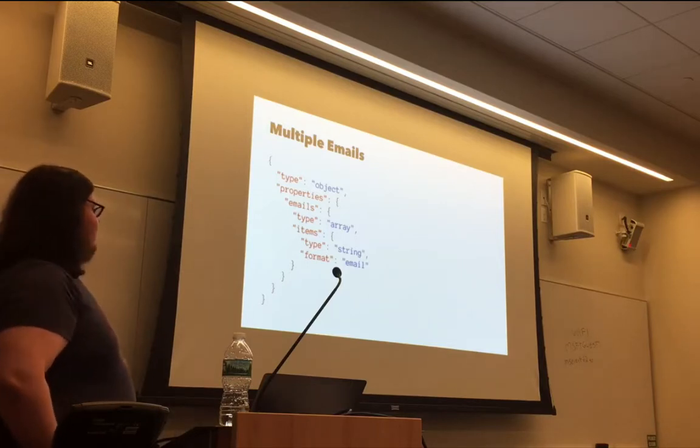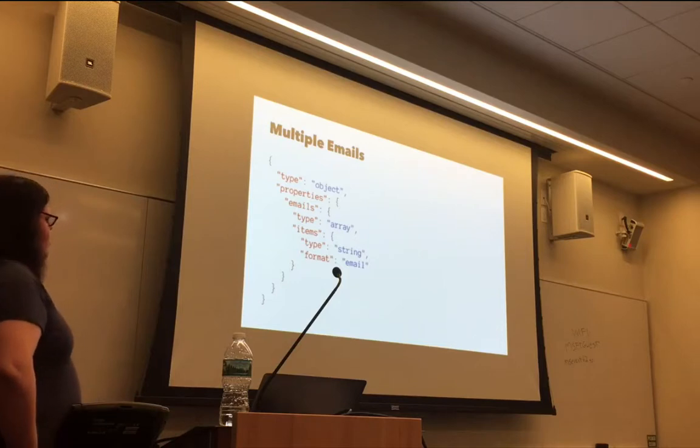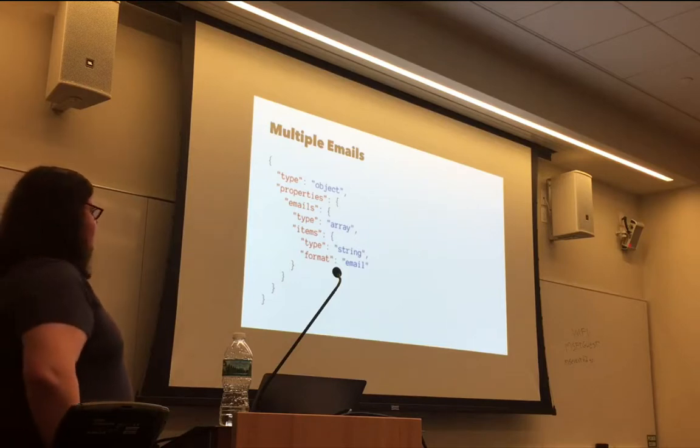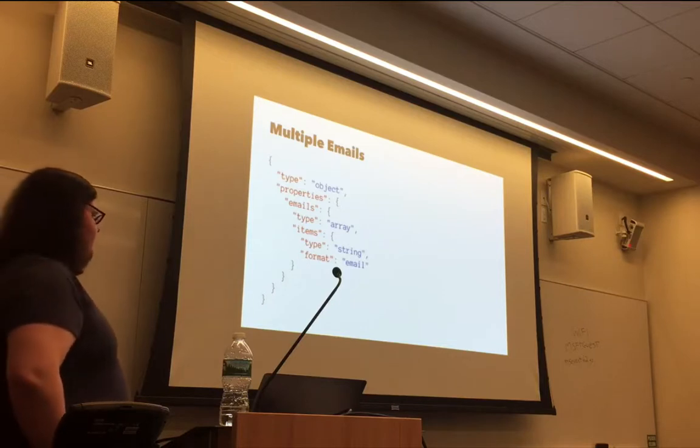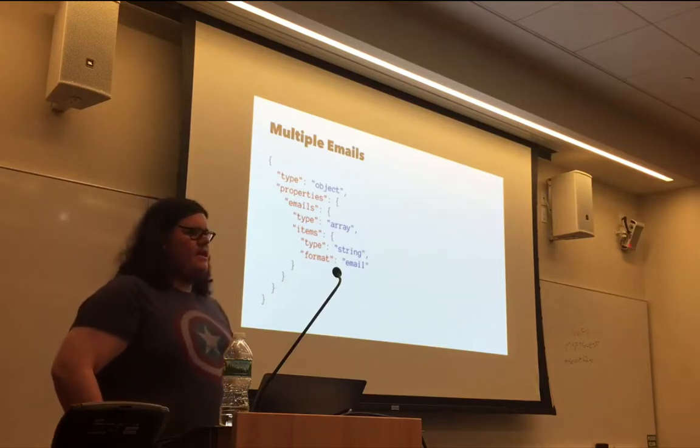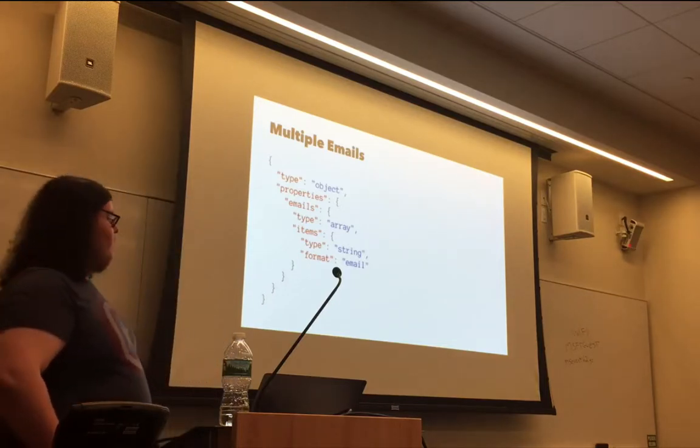It's best to indicate that this actually is an array. We specify that the type is an array, and then we specify the format for items. Here you can see that the constraints for each item can be more complicated than just a type. Here we're expressing that the type is a string and it has a format of email.